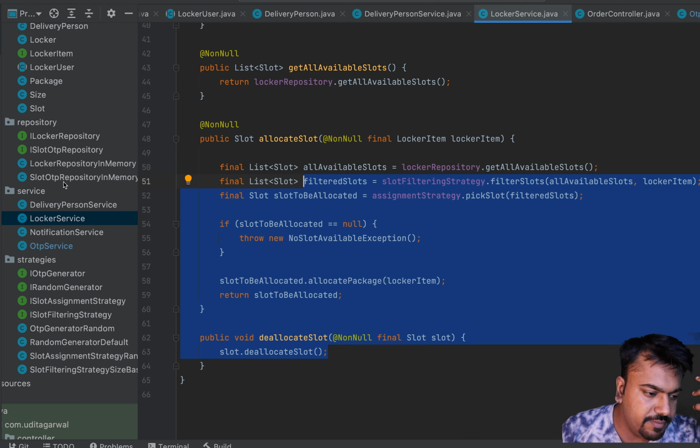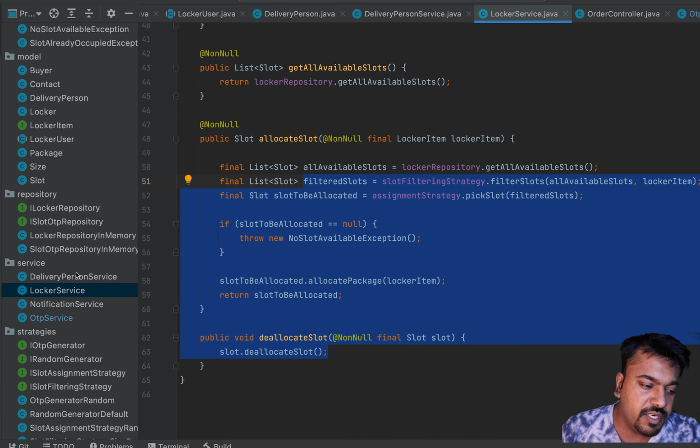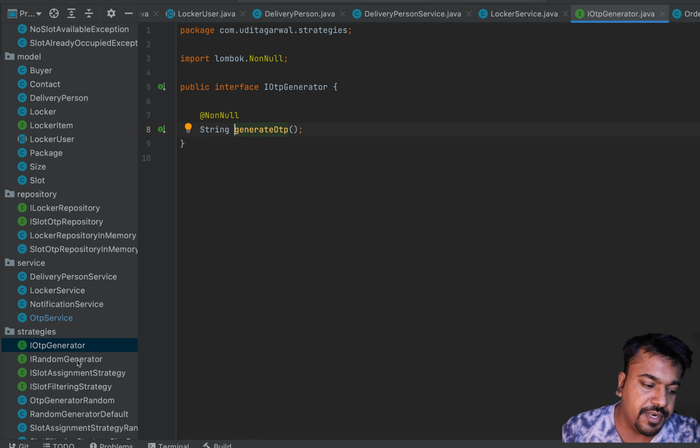Interface segregation principle, again, we have created multiple interfaces. We have not put everything into one interface. OTP generator, random generator, all of these things are created as separate interfaces. So interface segregation principle is also followed in a very good manner.